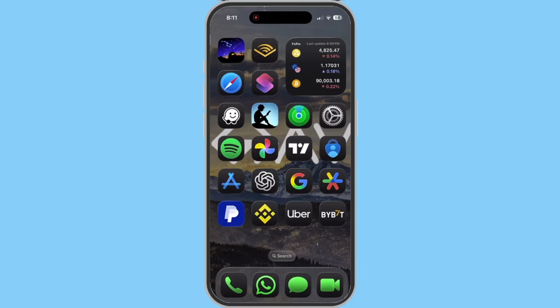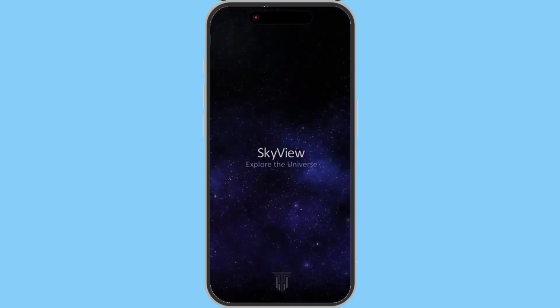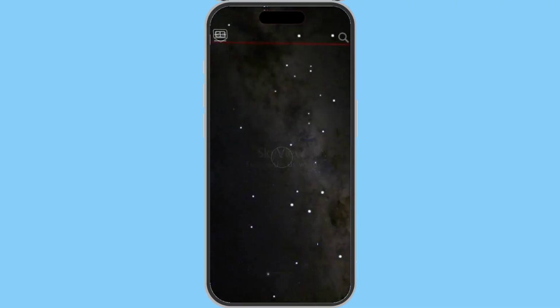First, unlock your iPhone and open the SkyView app. Give it a moment to load the camera view. You should see the sky overlay with constellations and labels. From here, look to the top left corner of the screen.